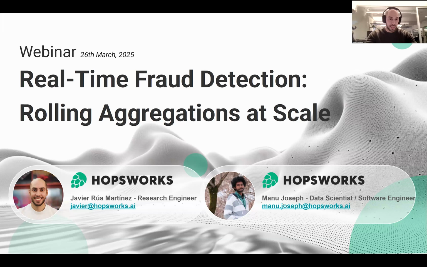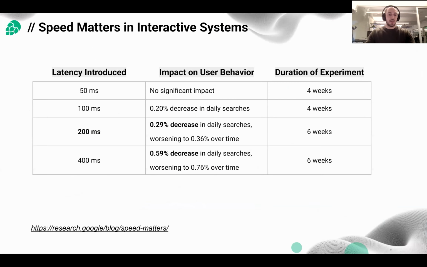We will talk about real-time fraud detection and how we can leverage rolling aggregations at scale to make a more accurate detection of fraudulent transactions.